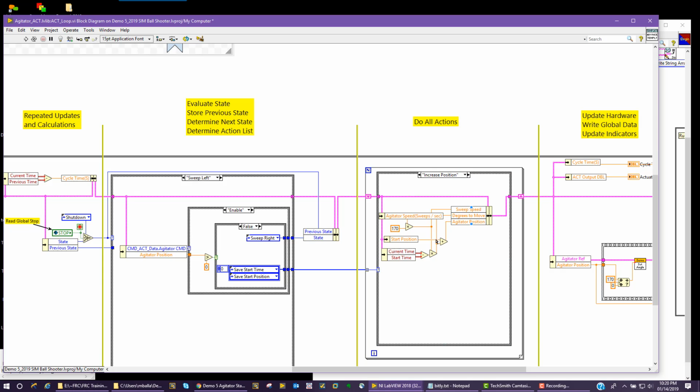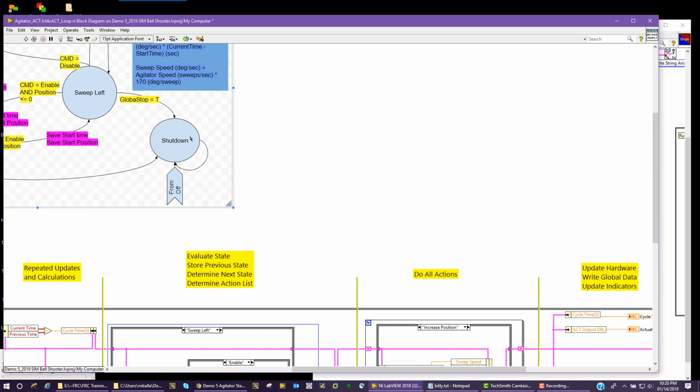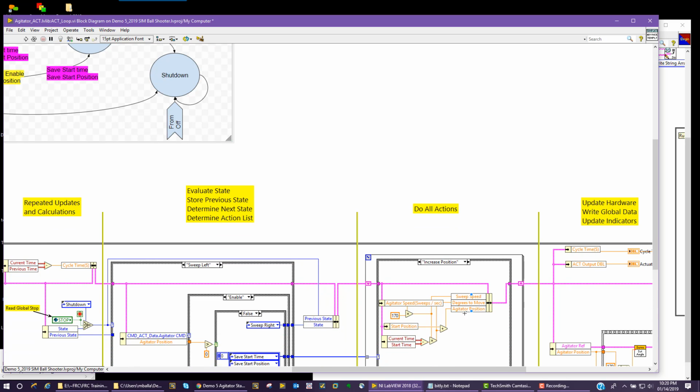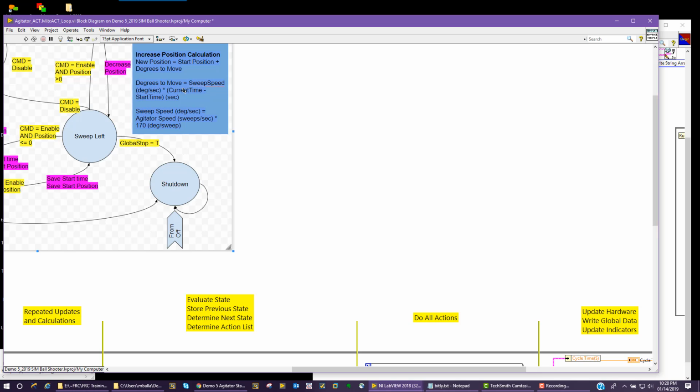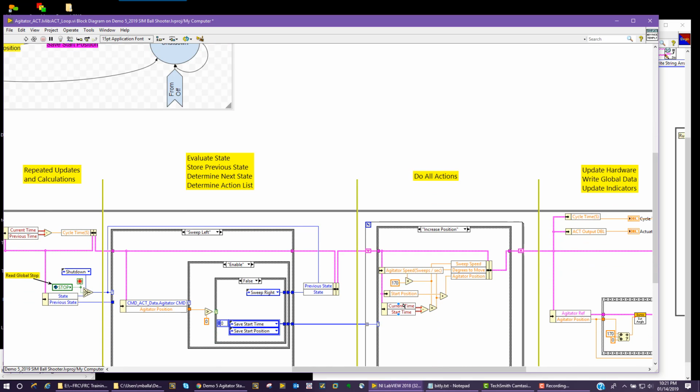For increasing our position, we try and follow this formula here. So our sweep speed is equal to agitator speed times 170. Our degrees to move is our sweep speed times our current time minus our start time. So here's our current time minus our start time. That should give us the time elapsed. And then we multiply that by our sweep speed to get the degrees that we need to move.